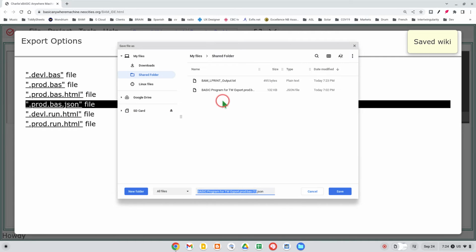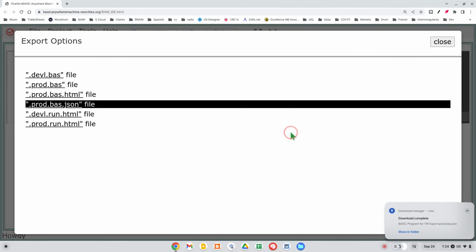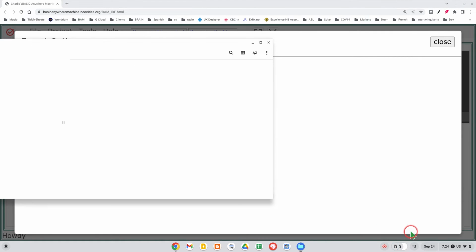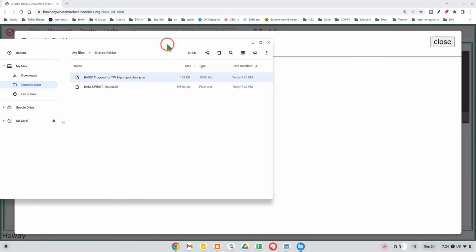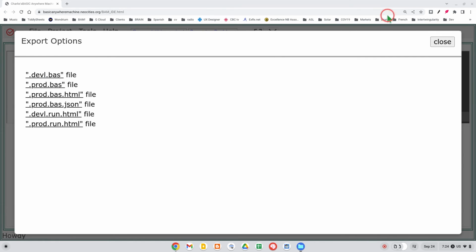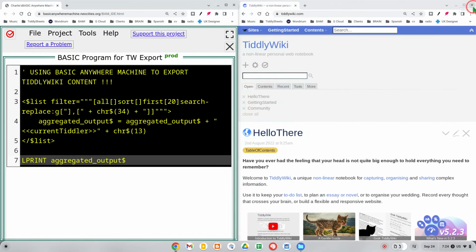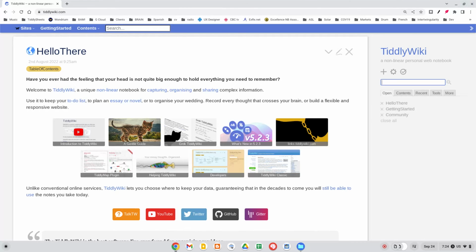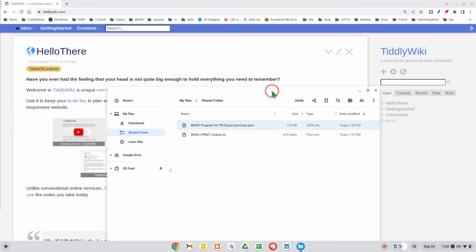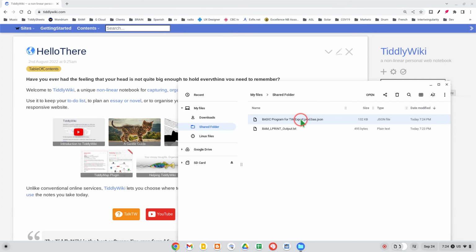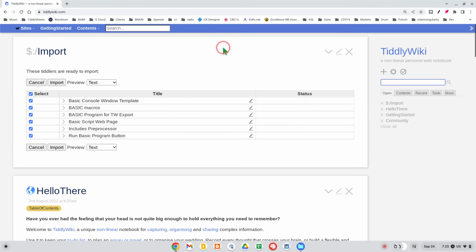I already did this before, so I'll just replace the file I had before. We save this JSON file. Once we've got it, we want to find it in our folder. And then we go to our TiddlyWiki instance, which I happen to have tiddlywiki.com open right here. And this JSON file, we drag it into our TiddlyWiki instance, and we import all these tiddlers.